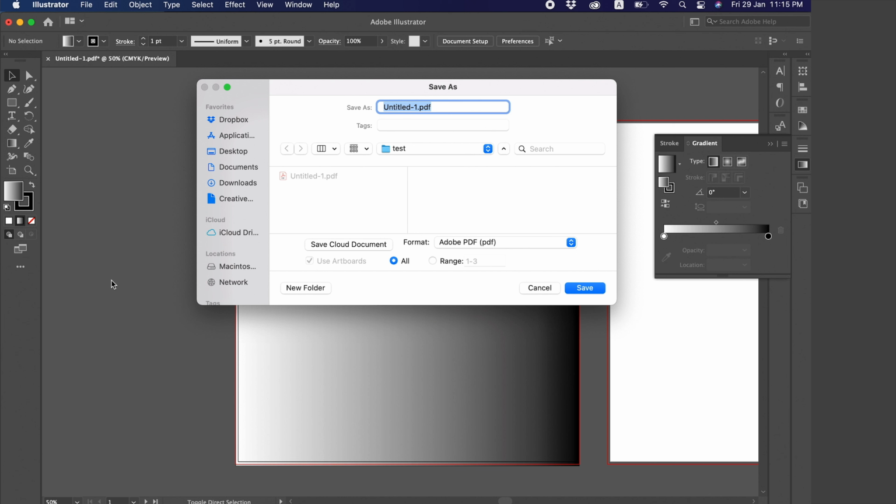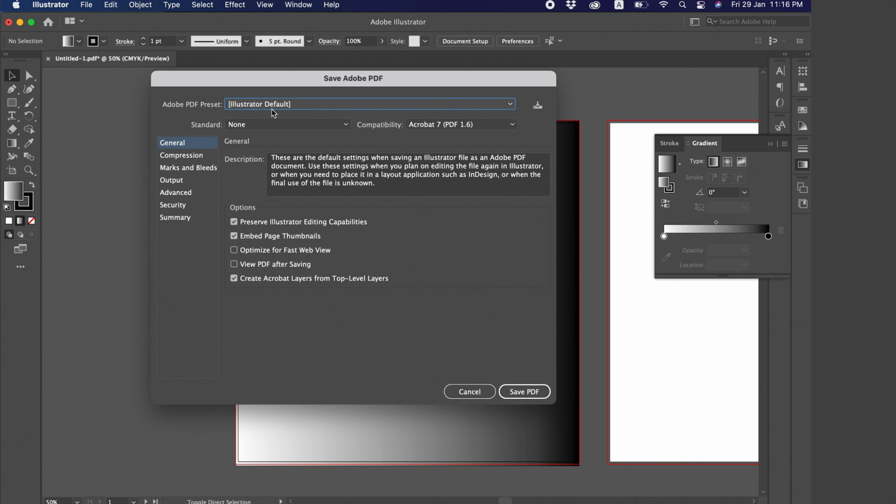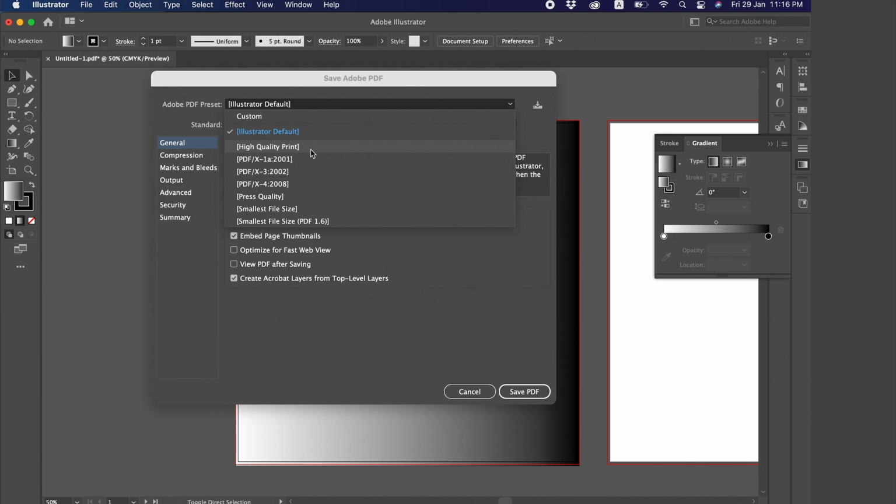I will give it a name again. We agreed to name it 1. This is okay, 1. Alright, now let's say we chose Adobe PDF. Okay, save. Let's talk about the option we agreed on, which is high quality print.